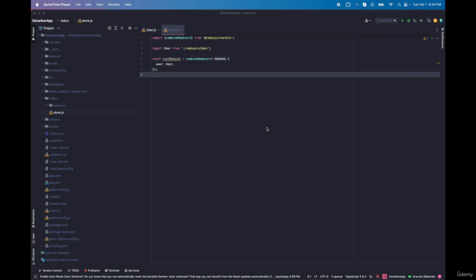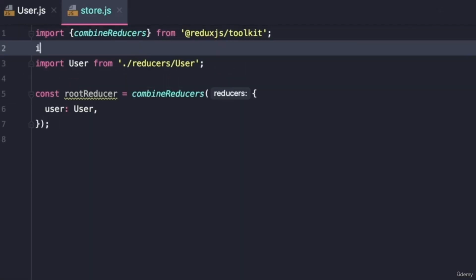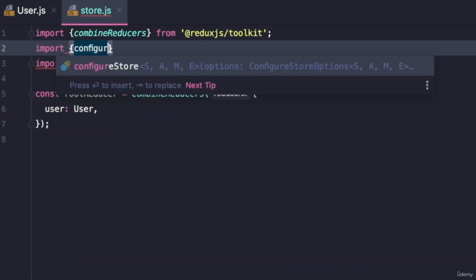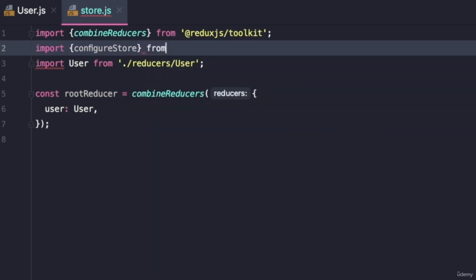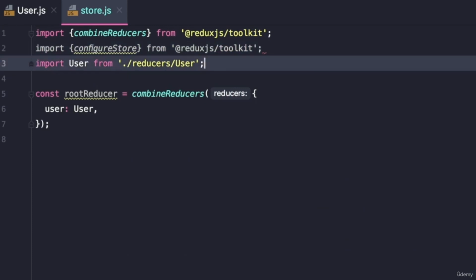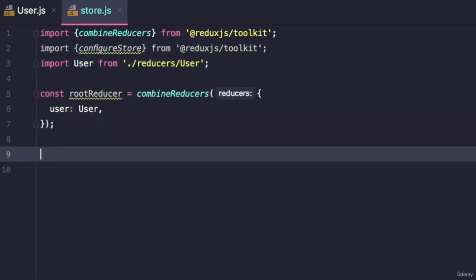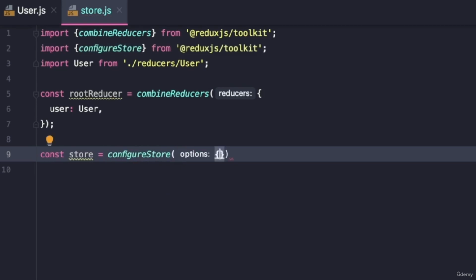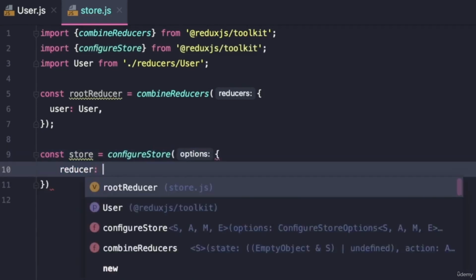Today, we're going to be talking about how to configure the store using the combined reducers that we created in the last video. So for this, what we're going to have to do is import configureStore from Redux Toolkit. And then below our root reducer, we're going to create another constant, and we're going to call it store. And we're going to use this configureStore function to provide our root reducer.